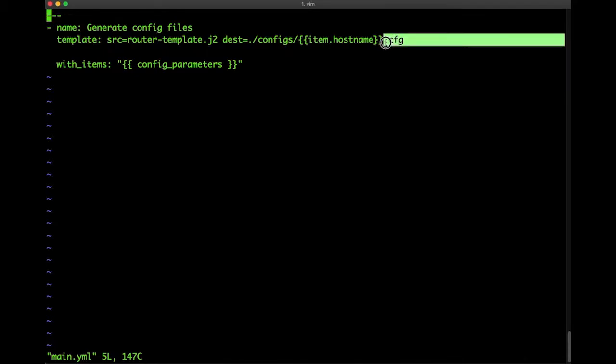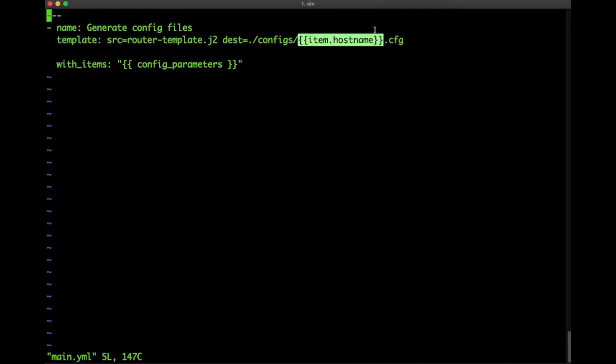All files will end in .cfg, but the first bit will be made unique, so it'll be R1, R2, R3 for router 1, router 2, router 3. And then we go into a loop, so with_items causes Ansible to loop around this list of config parameters.